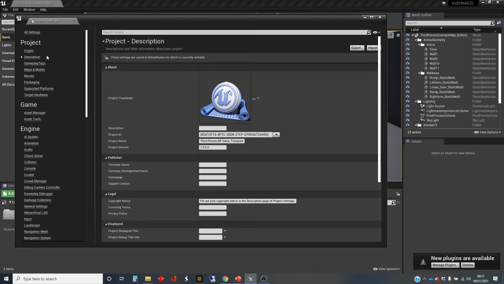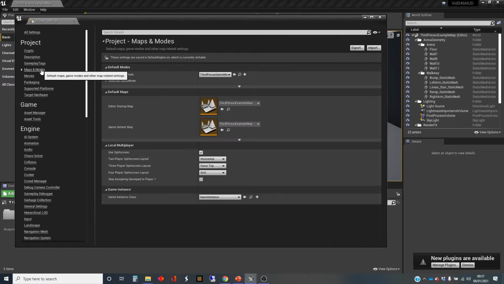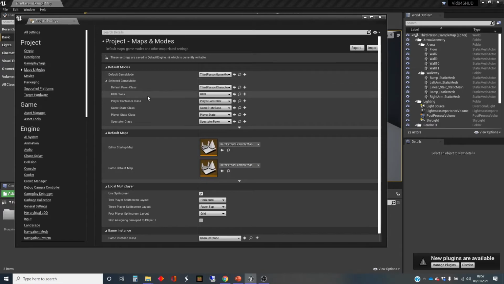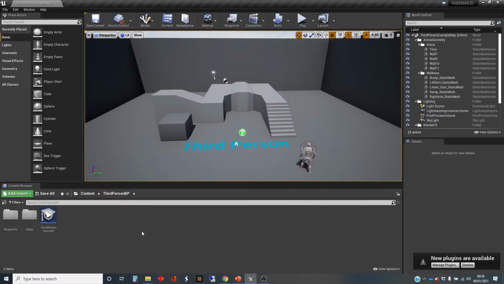I've opened the project settings, and within Maps and Modes there's a bunch of stuff under the game mode where you can change particular aspects. At the moment, the third-person template is using a standard HUD, and there's nothing in the standard HUD. It's just a parent class that you can inherit from. So we need to go away and do that, and then come back and plug it in here so that it knows which HUD to use. I'll just minimize that.